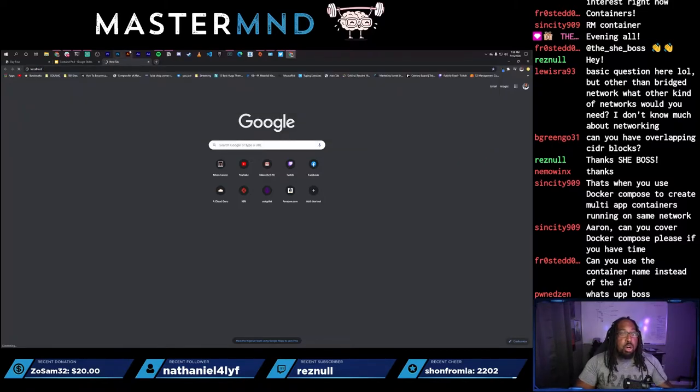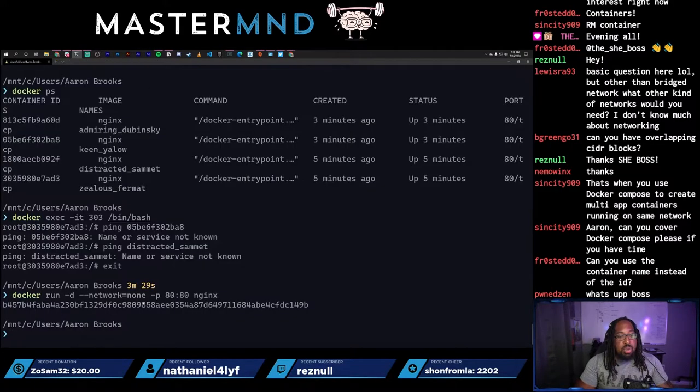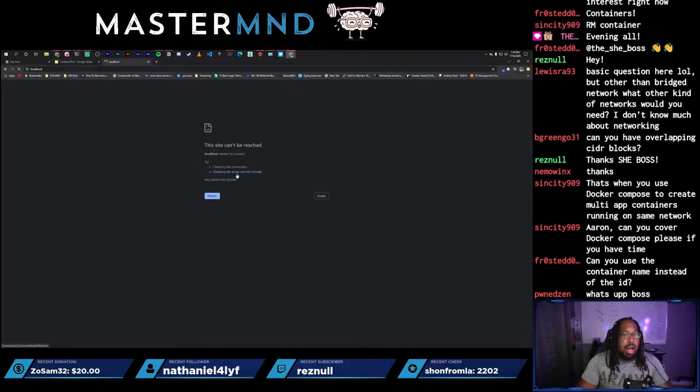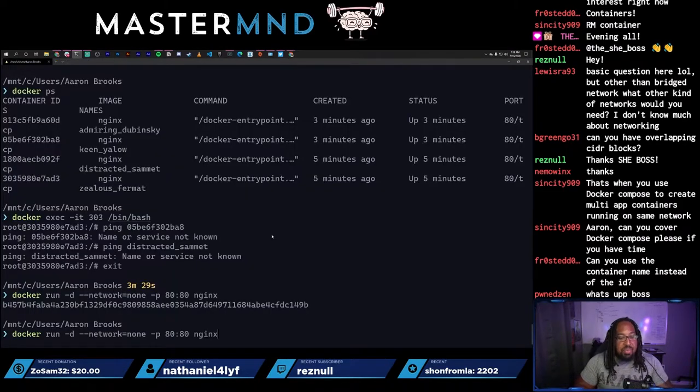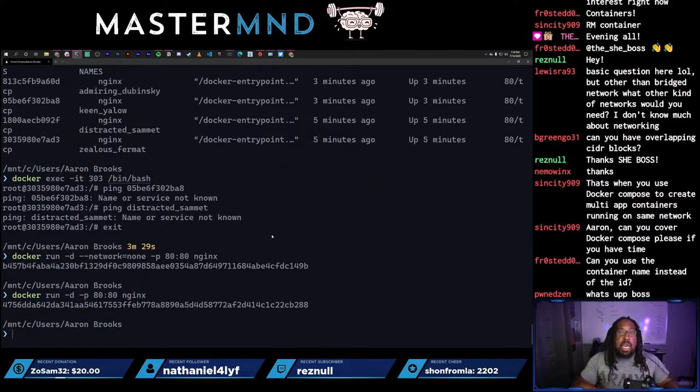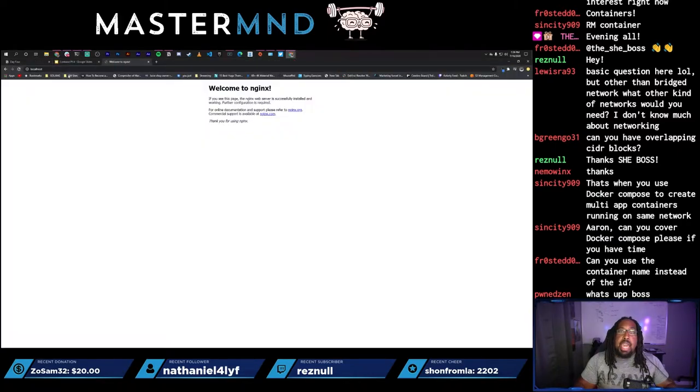But if I go to localhost, this would normally work. I selected network type none, and this would normally work. But right now, it is not working. Error, connection refused. If I do this again, removing the network none, so that it uses a bridge network by default, now if I head over here, it works. It works just fine. So a bridge network allows you to have some connection to the host machine.